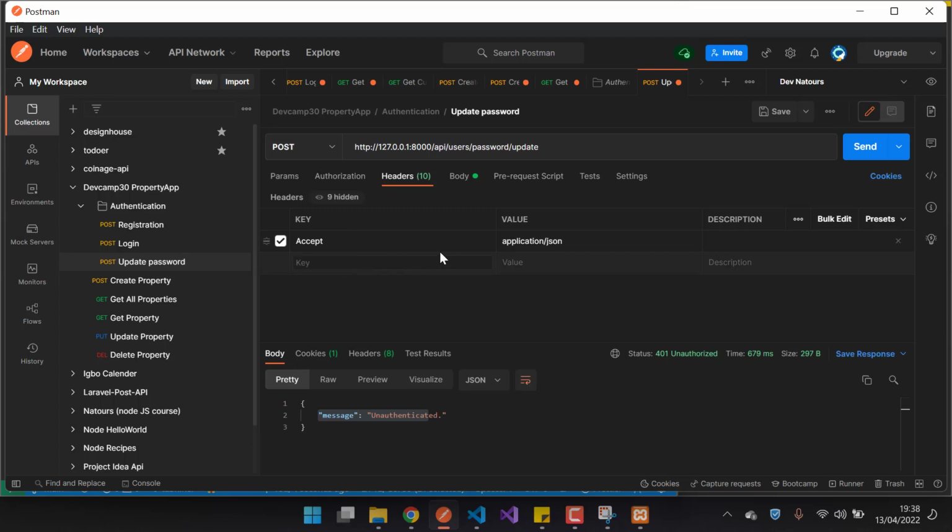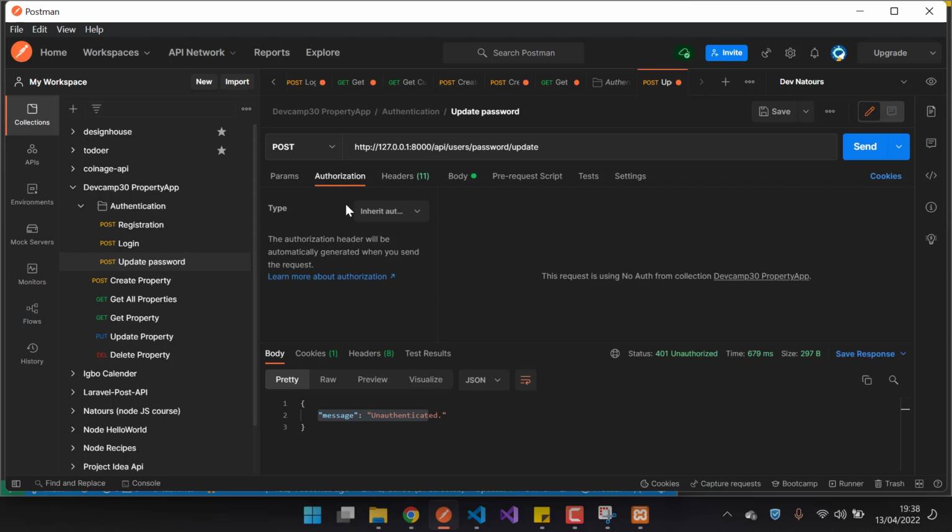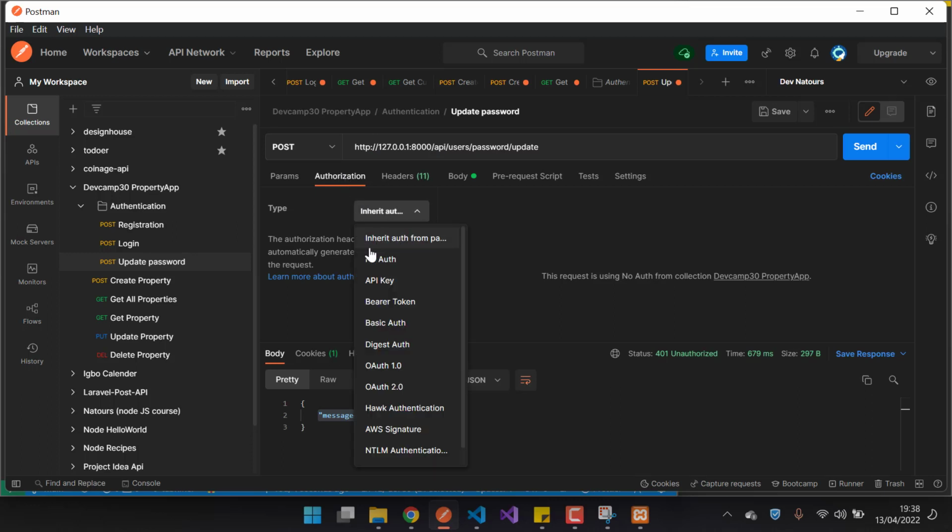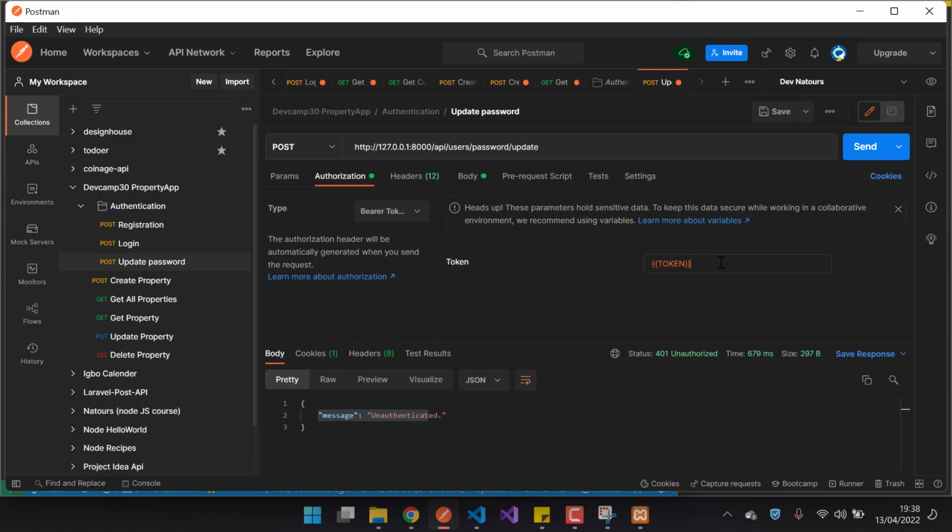Remember in our last tutorials we were talking about adding authorization headers here in the headers tab. So Postman actually makes it easier for us. Instead of us adding our token in here, we can simply go to the authorization tab. Inside here we are going to select the bearer token, and here just paste in our token, and save, then send the request.